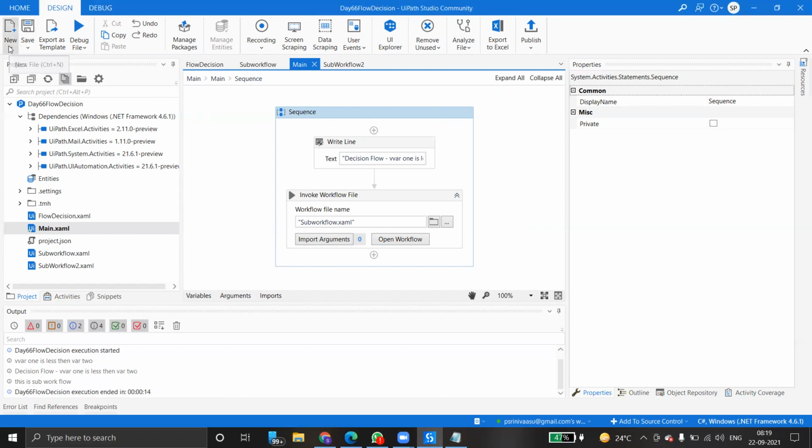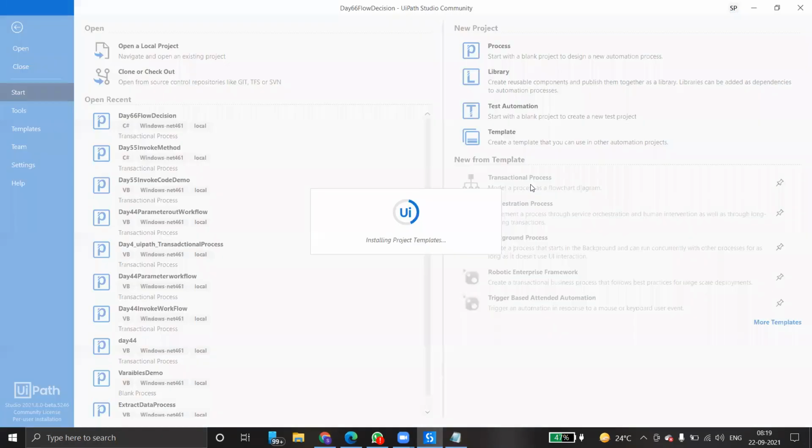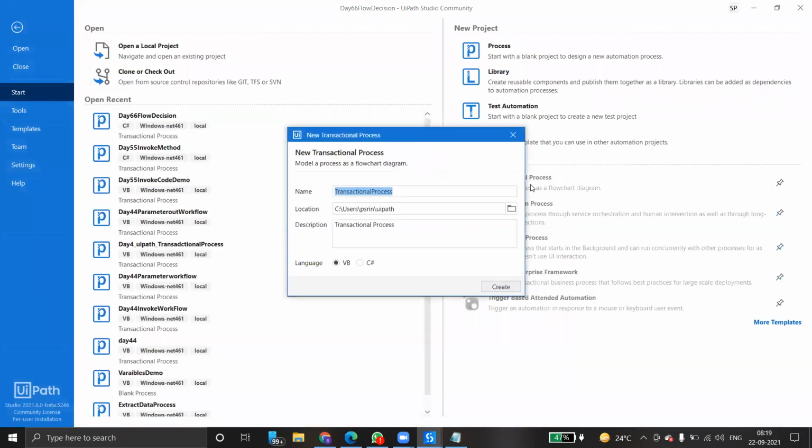I'll create one more flowchart. Just go to home. Go to start transactional process. I want to create one more transactional process. Just click day 66. Okay. Invoke workflows. Okay.